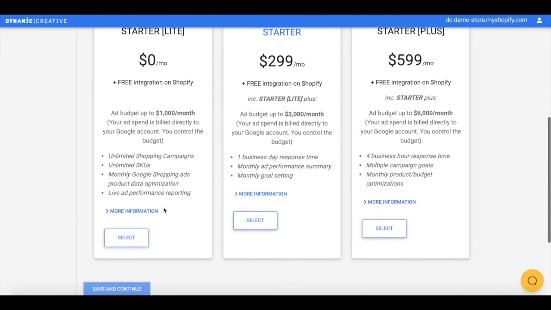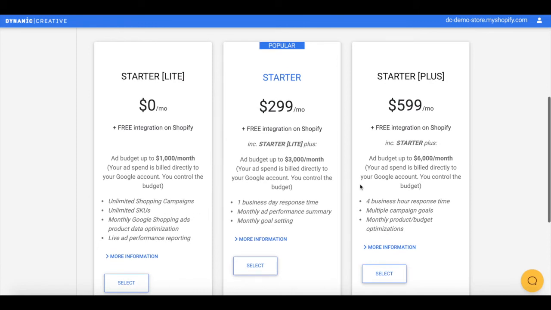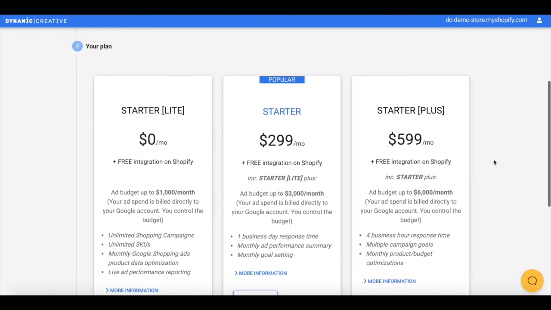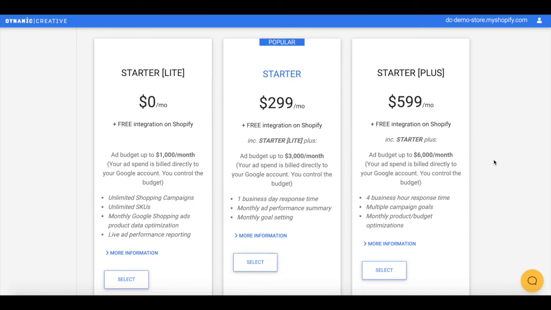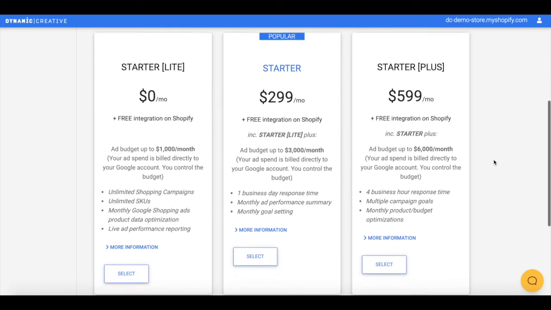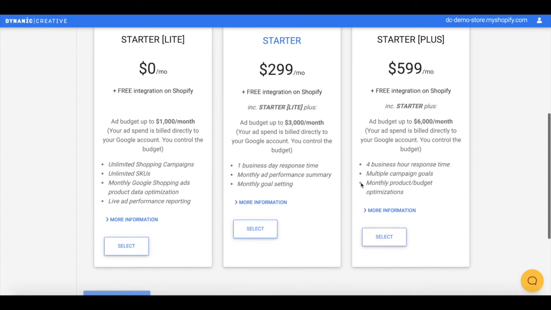Through the Shopify App Store, we have 3 plans available to you, including a free plan. The plans vary by service level and ad budget, ranging up to $6,000 a month. If you're looking to spend more, contact us and we'll help you find a more appropriate plan.